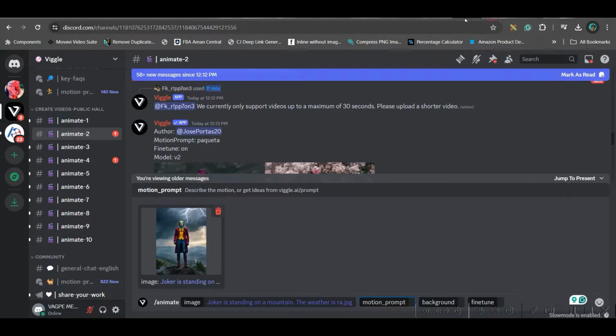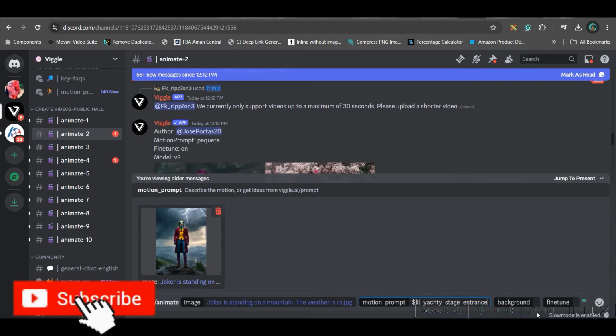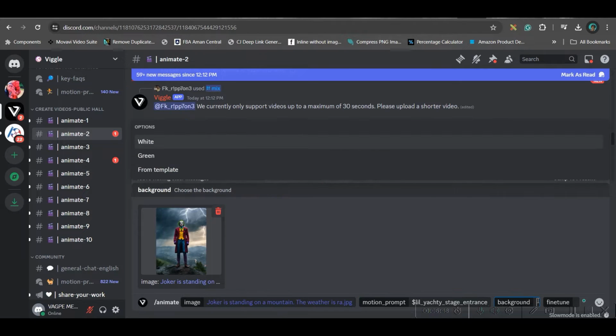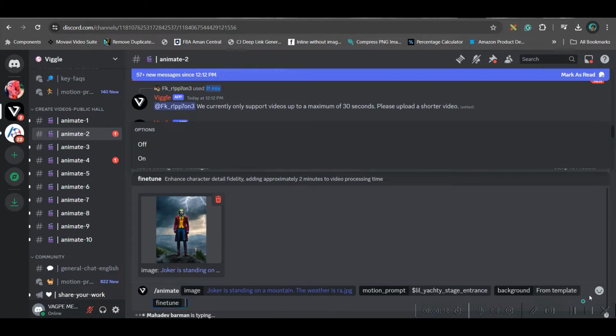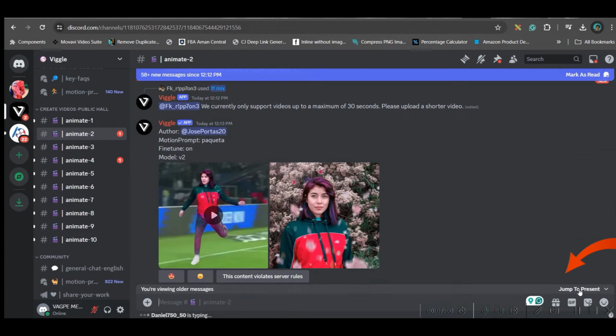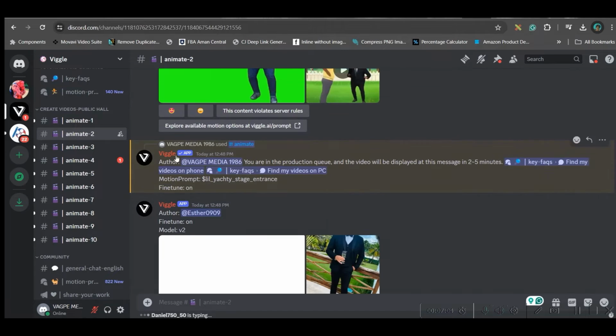Now head back to your Discord server. And here in the prompt box, just Ctrl V. So that way it will be pasting the exact same prompt of that video. Now go to this background option and use this prompt template option. And then go to this last option, fine tune should be on. And then enter. Now go to this jump to present option so that you can see your prompt. See, my prompt is here and it is getting generated.